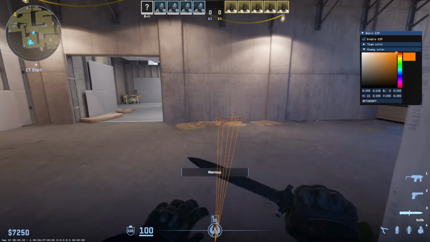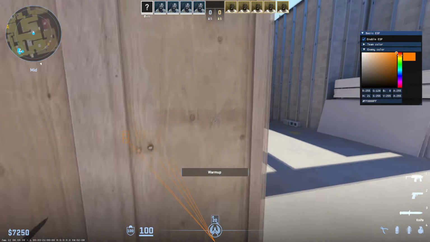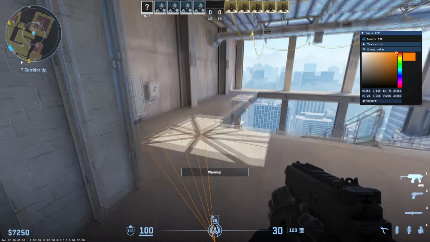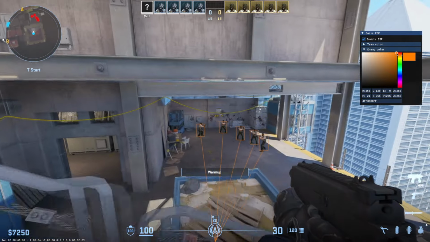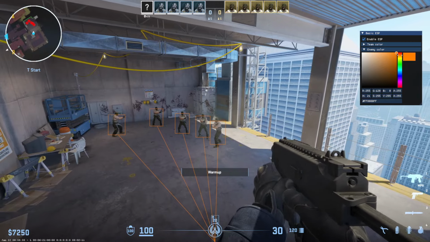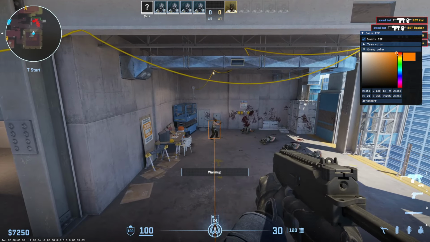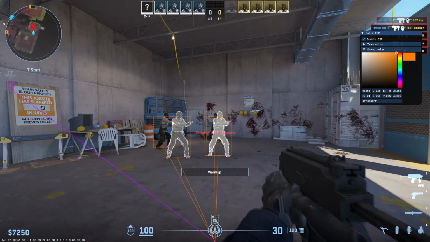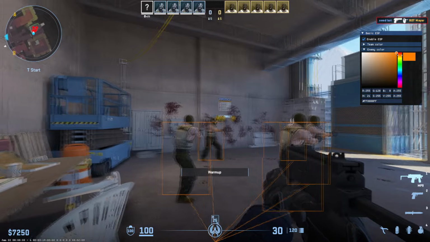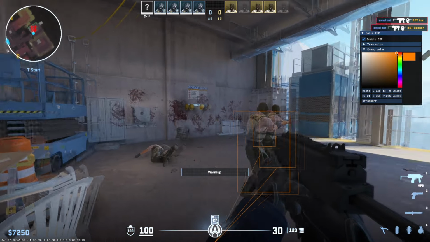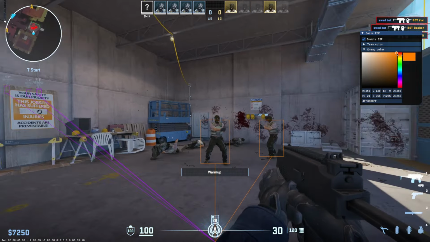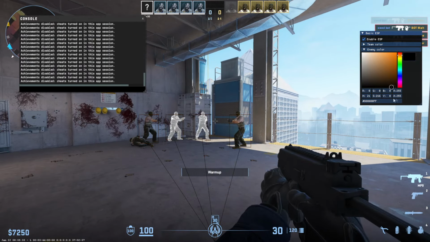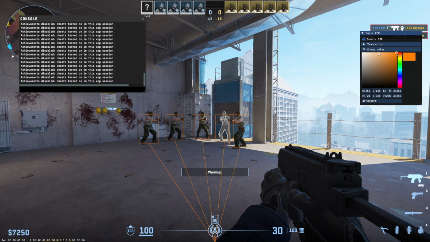Let's take a look at the entities up close. Would you look at that? So, it's an ESP. You can see the entity boxes. They disappear once the enemy is eliminated. Can change the colors, we have lines. That's pretty much it.